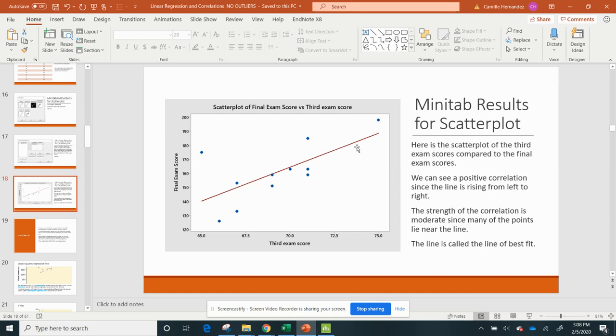But this red line here is called the line of best fit or the regression line. And when I chose with regression line on there, it made this line for me. And this line tells me a lot about the relationship. This line is how I can predict stuff. And the next part of this PowerPoint will show you what to do.